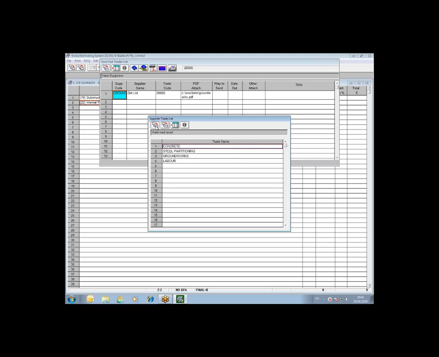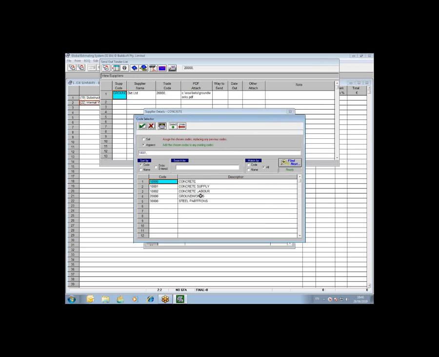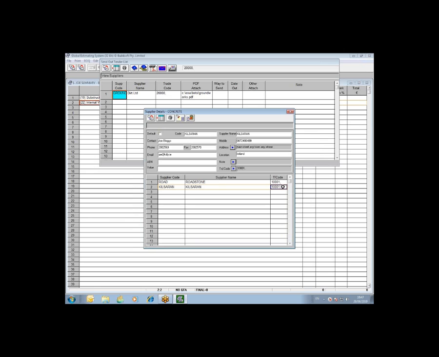Behind concrete, I have set up 2 suppliers. The minimum amount of information you need is a code and a name. However, at the top here, you can sign in as much more detail as you need. You can see I've filled in mobiles and addresses and so forth. One other mandatory code here is to assign a trade code to the particular supplier. So I'll just click on this trade code. Up will pop my codes, and I've associated concrete supply with both of these particular suppliers.